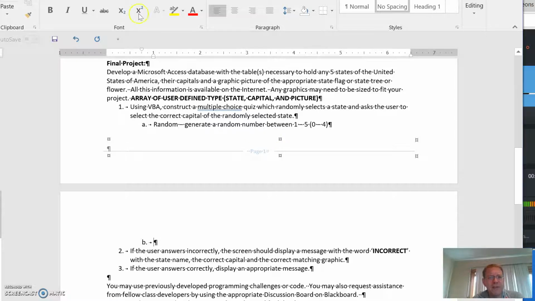It also states using VBA multiple choice and randomly select a state and ask the user to select the correct capital of the randomly selected state. So I'm going to have to do some string concatenation. I'm just putting that out there. And I'm probably going to have to use a message box or an input box. Conversely, I could also use a label and a text box, if you want to do it that way.